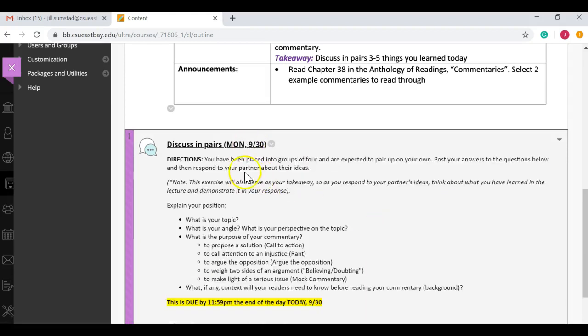But let's go through the directions real quick. You have been placed into groups of 4 and are expected to pair up on your own. Post your answers to the questions below and then respond to your partner about their ideas. Note, this exercise will also serve as your takeaway. So as you respond to your partner's ideas, think about what you have learned in the lecture and demonstrate it in your response. So it's kind of both.